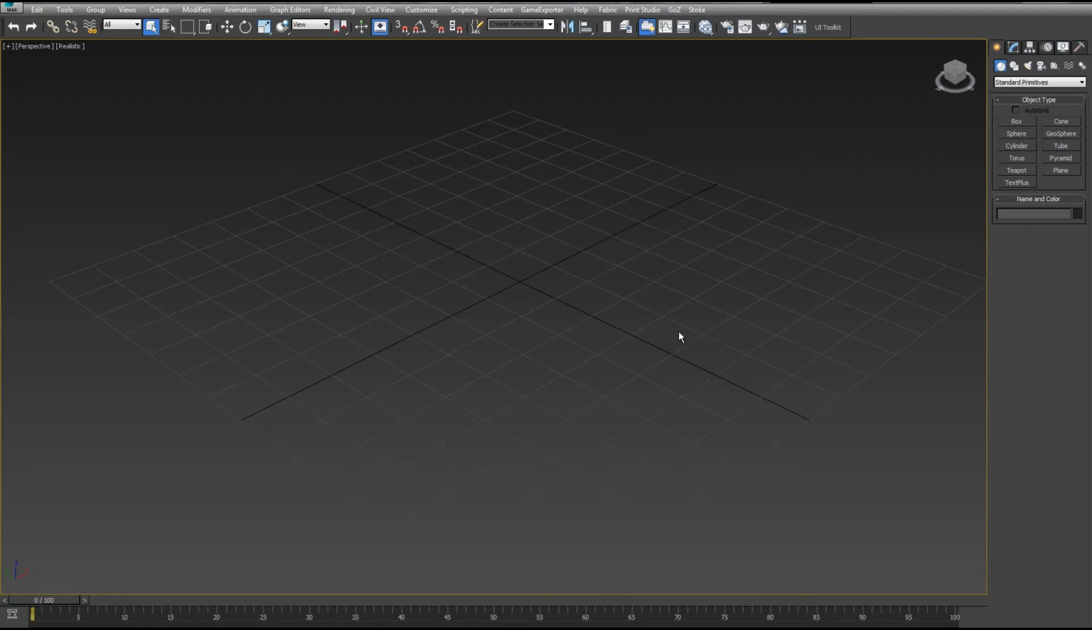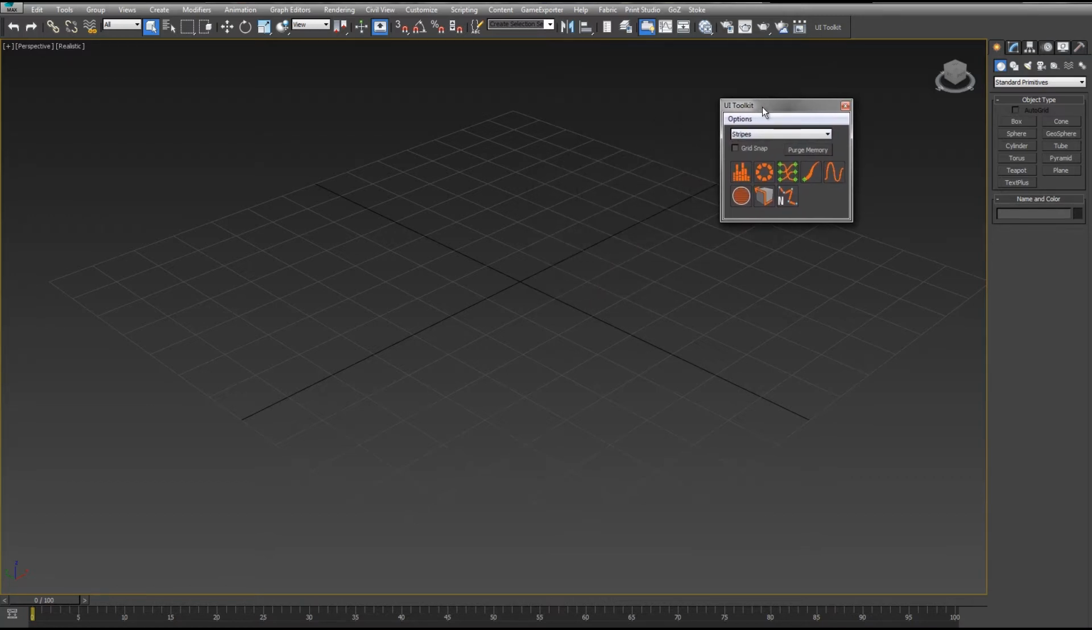In this tutorial you will learn how to use the stripe object. So I open the UI Toolkit interface and let's start. So let's go in the stripes category here and I will talk about this button.